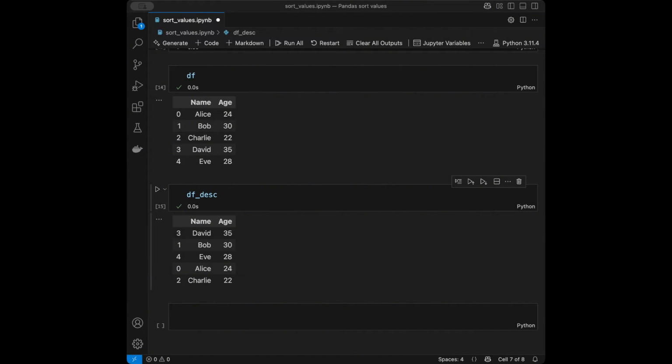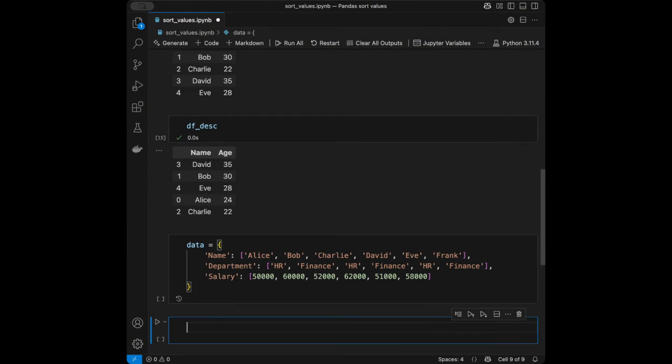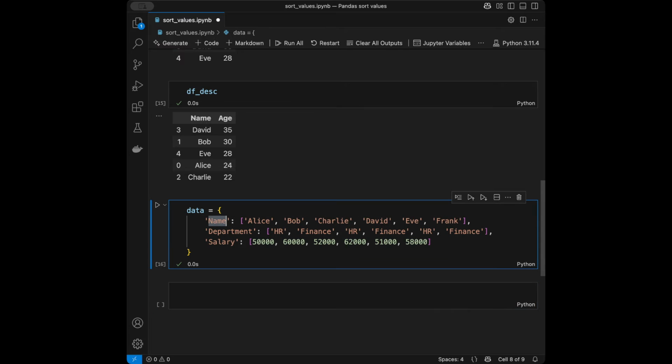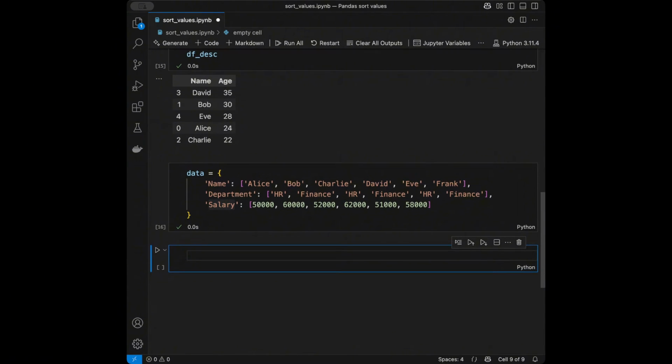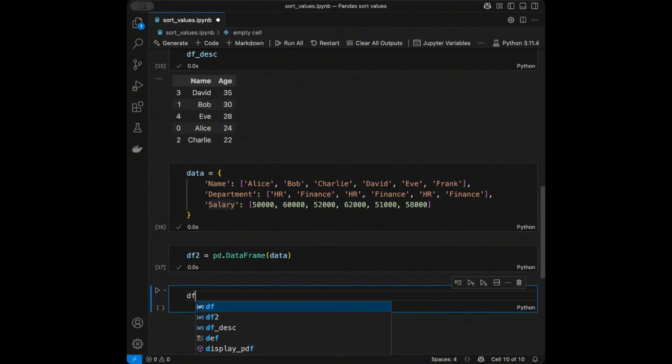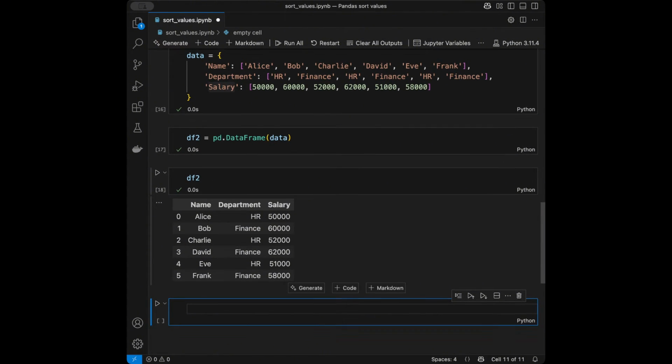Now let's make a slightly bigger data set where sorting by multiple columns makes sense. So I'm going to create the data, just copy paste. We are going to have name, department and salary, with both categorical and numeric features, and I'm going to create something like data frame 2. I will pass pandas data frame data like this. Now we have our data frame like this.